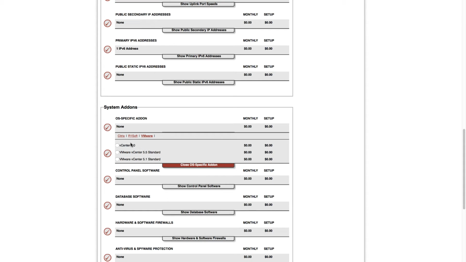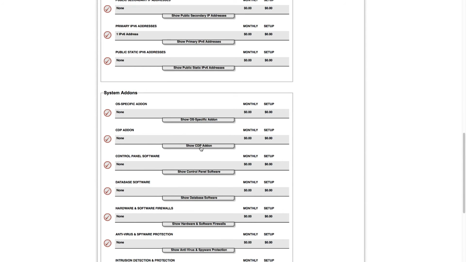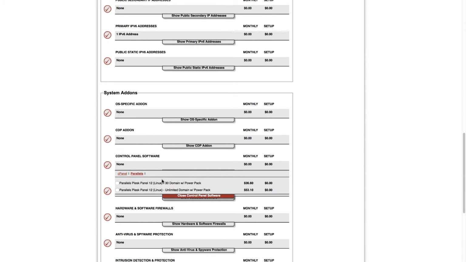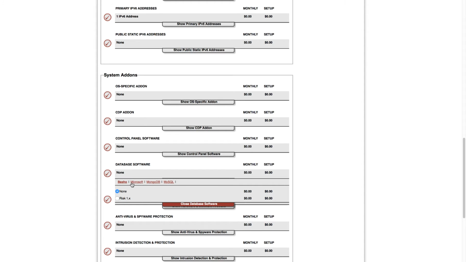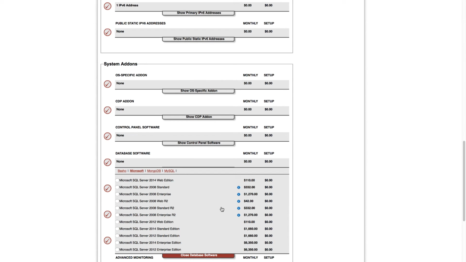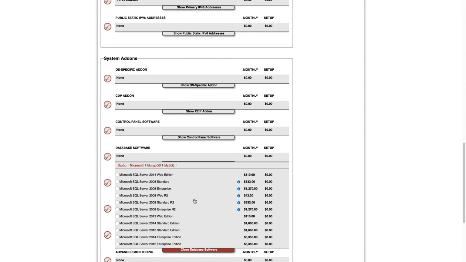For example, you do have the ability to add on the vCenter product if you need that for your VMware installation. Some backup agents there. Control panels. This is very popular for some customers that are doing hosting, Parallels Plesk for hosting providers. And then obviously we do have the ability to offer database from SoftLayer. Some open source, Basho, MongoDB, MySQL. We do have a relationship with Microsoft, so if your customers need Microsoft SQL Server, you can also provision SQL Server, either the web edition, standard edition, or whatever version you need from Microsoft.